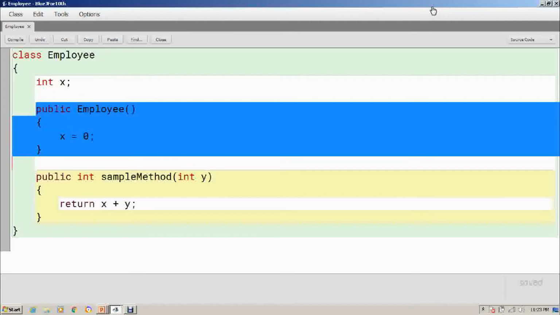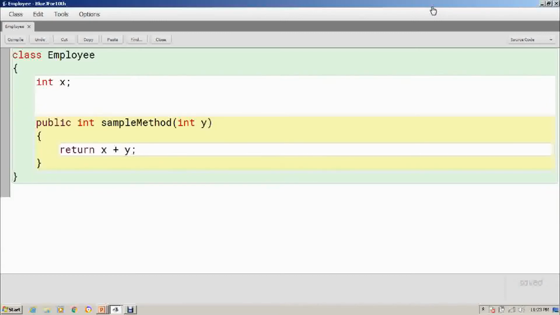Now this is a very special method which we will talk about later, and this is actually known as a constructor. There is a whole tutorial on constructors in this video series, so at that time we will talk about it. So let's delete it for a while.